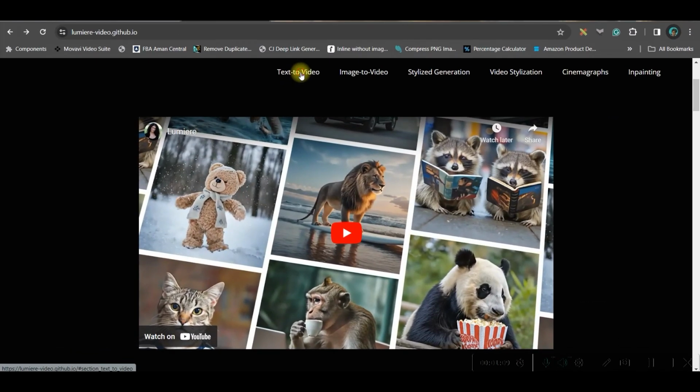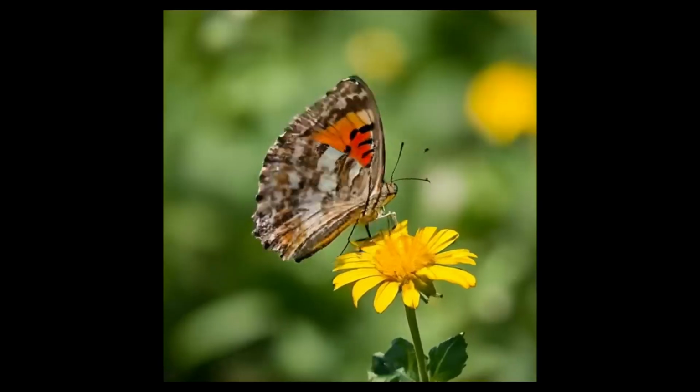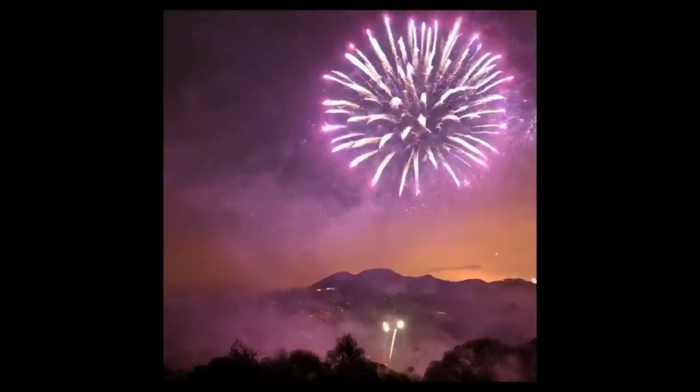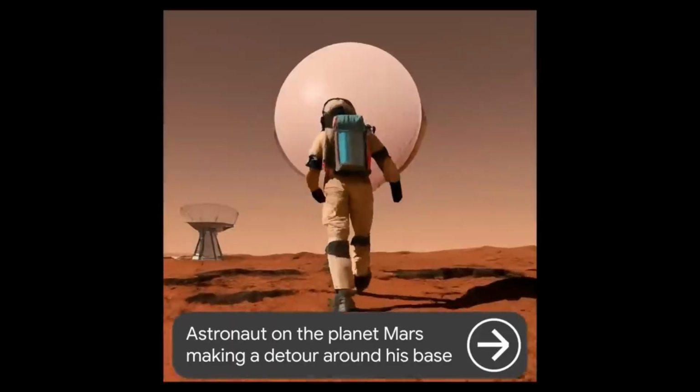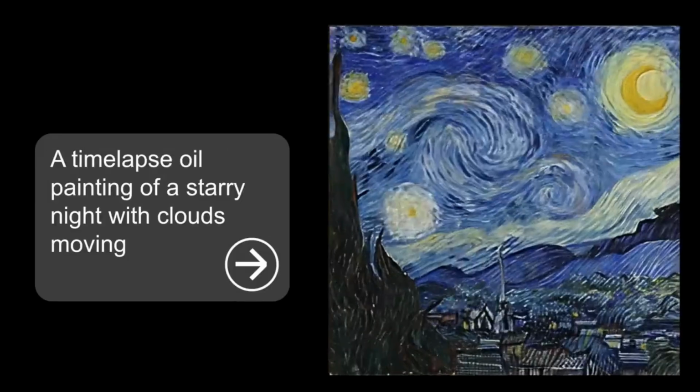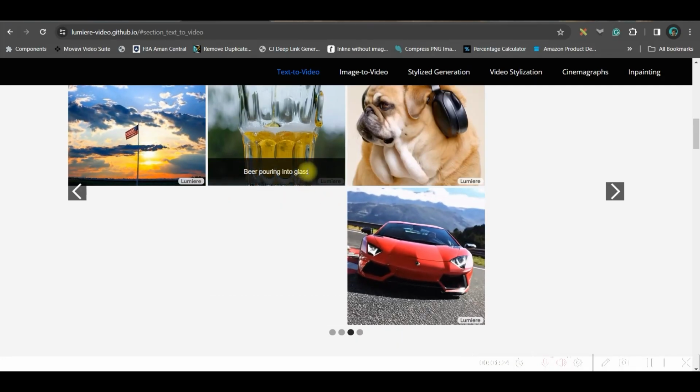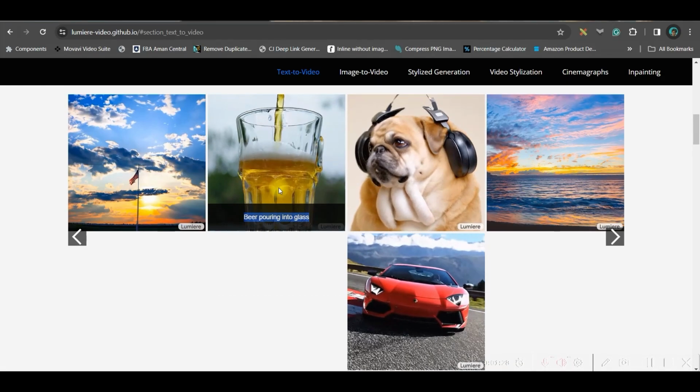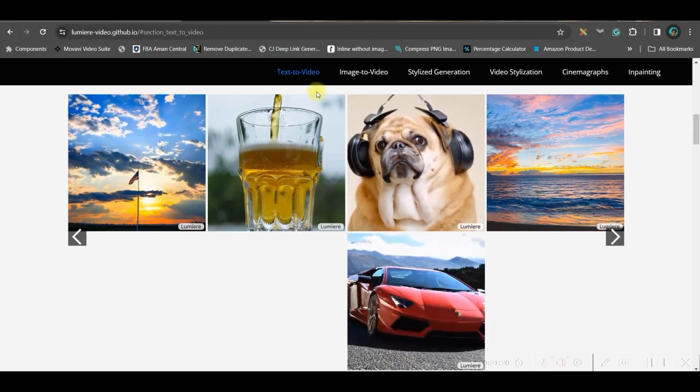The first category is text to video. You can see all these videos which are generated out of a mere text. If I go through these small boxes here, we can see the text prompts which have been used in order to generate this particular video.